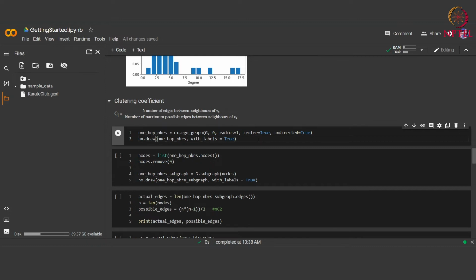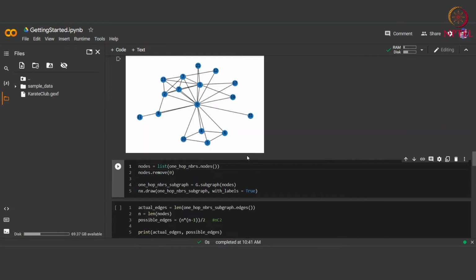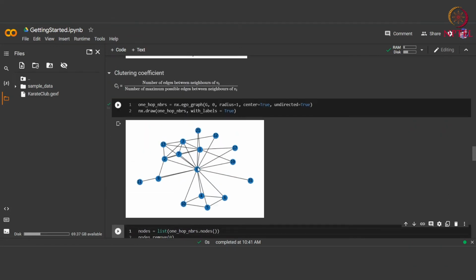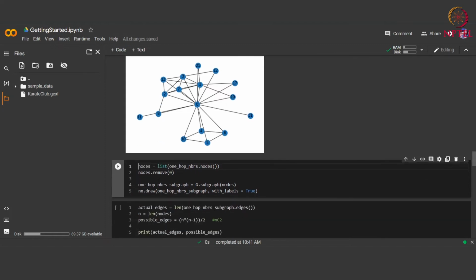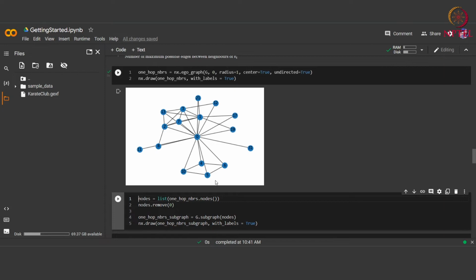Then we draw this one hop neighbors graph so that we can see how it looks. Here we can see that this is the 0th node of which this is the ego net, and then we have all the one hop neighbors of this node and the connections present between these neighbors, just to each other, not the external connections that might be present between these neighbors. Then we create the list of all the nodes that are present in it.